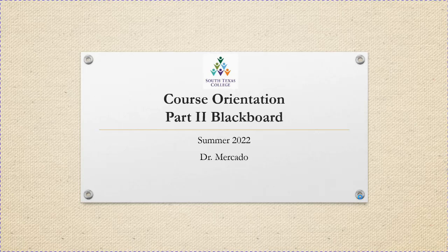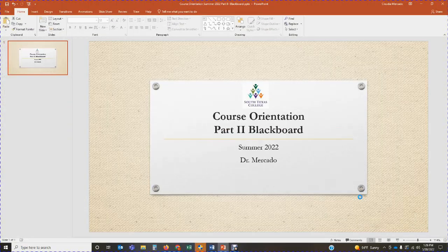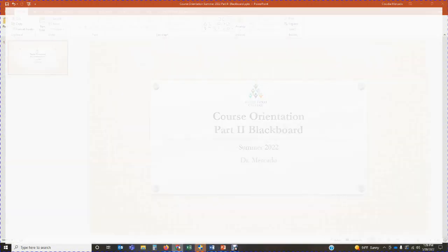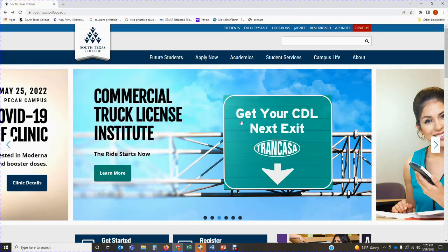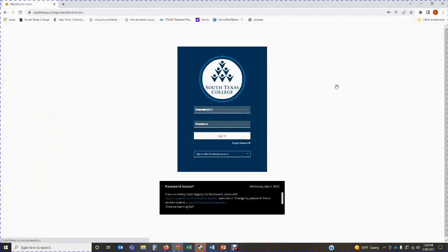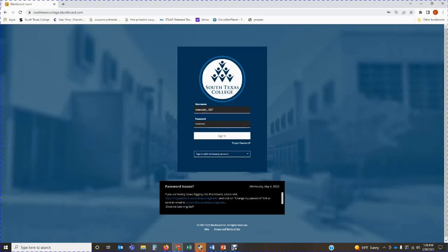Now, I am going to redirect myself over to the STC webpage. How do I access Blackboard? Well, there are different ways, but the way that I use is I just go to the southtexascollege.edu webpage, and on the top right-hand corner, there's a little button that says Blackboard. If you click on it, you're going to be prompted with a window to enter your username and password, and then you sign in.